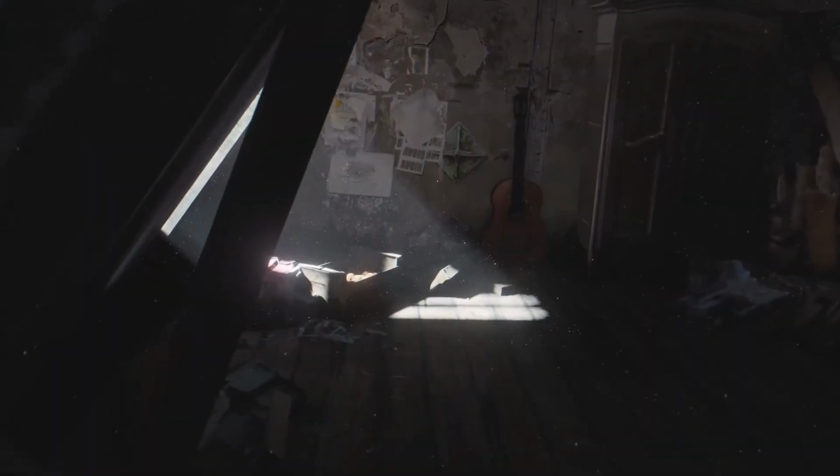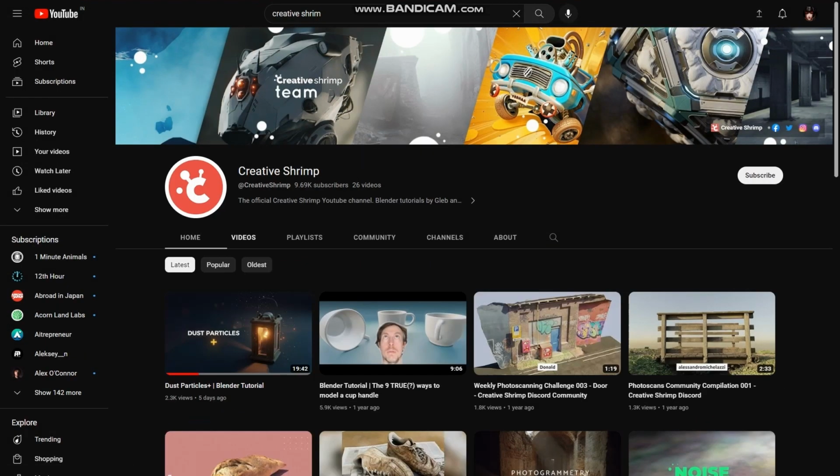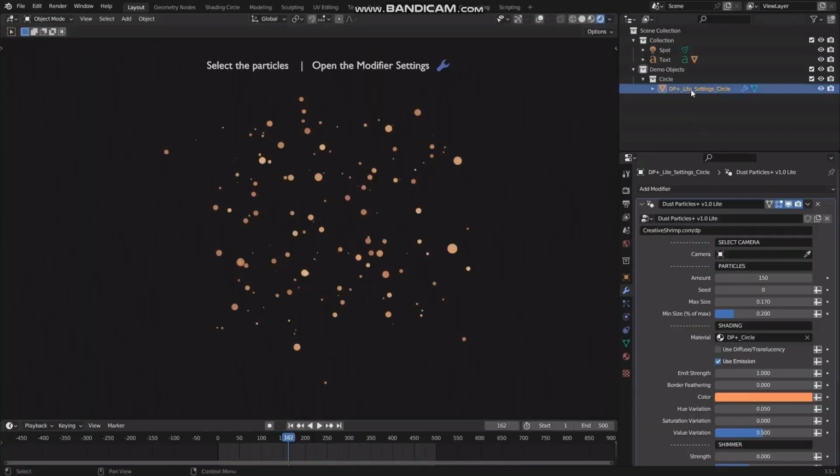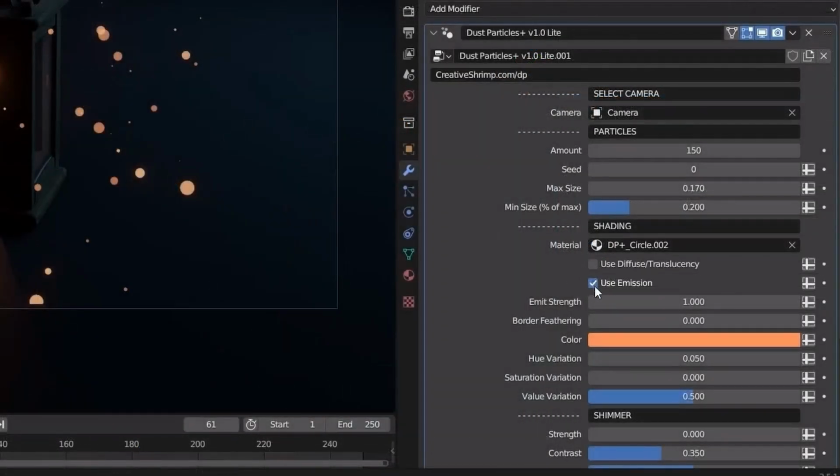Dust Particle Plus is another beautiful add-on, created by Creative Shrimp, a great YouTube channel for Blender artists. Dust Particle allows you to add dust particles in your scene very easily. It has a lot of customization which can take your scene to a whole other level.